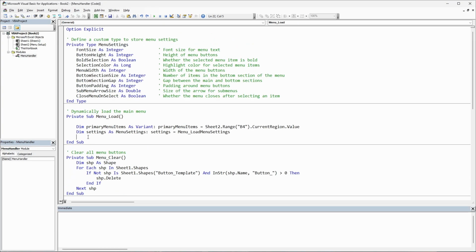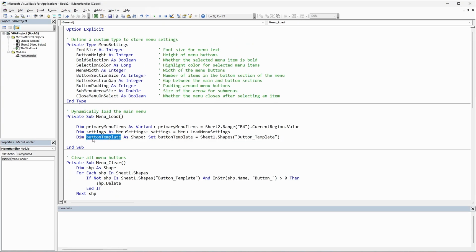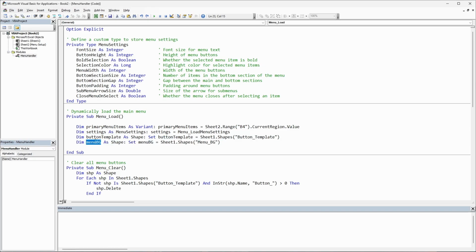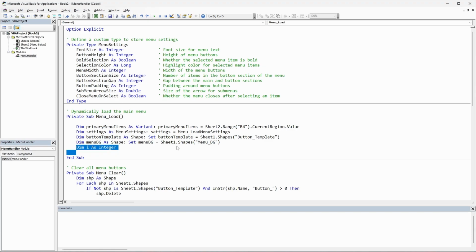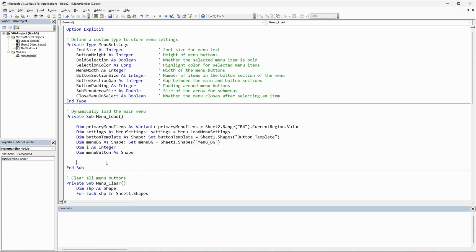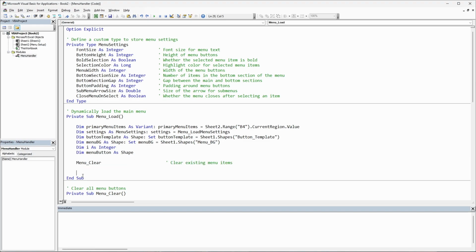Then we're going to identify what our button template is. So we're just going to create a button template shape and set that shape to the shape on our workbook. We're going to do the same thing for our background. It's going to be our menu background, and this is where we've named that menu background on our shape. Two other items that we need are going to be an iterator, so we're just going to use I, and a menu button shape. So this is going to be the button that we build as we start building out our menu. Then we're just going to clear the menu before we start building anything out.